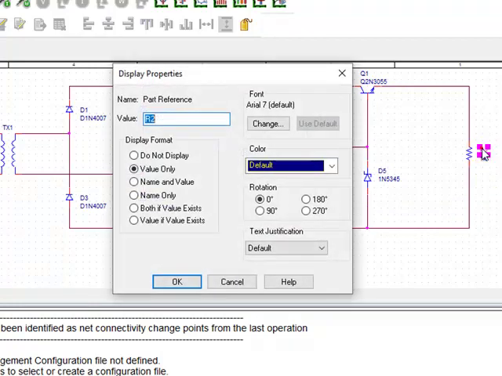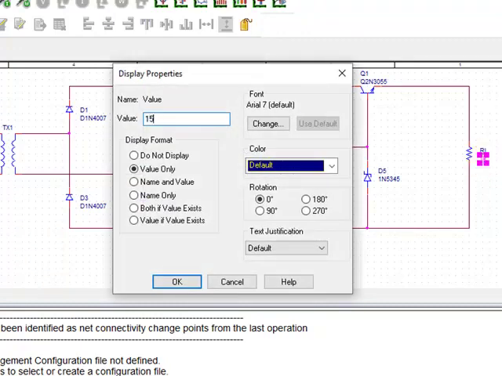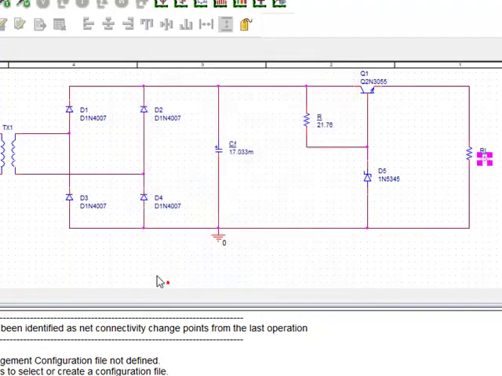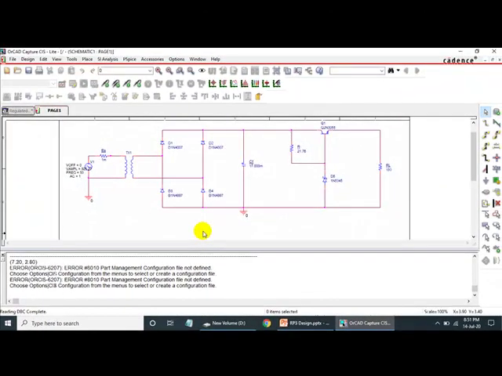Then comes load resistance RL. I'll change the reference designator, part reference, and its value is 150 ohm. So I'll double click on this 1K. I'll enter 150 ohm. So press Ctrl S to save it. So our design is ready to simulate.